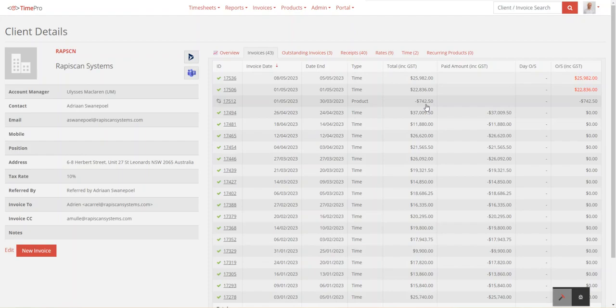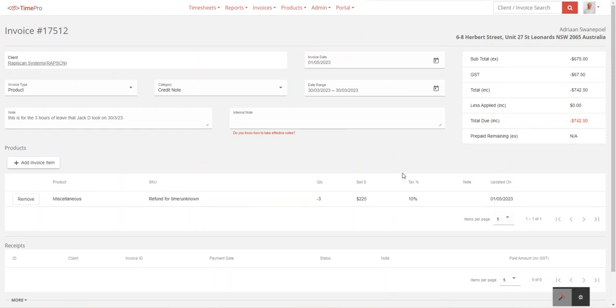So let me explain the two scenarios that we want to tackle. The first one is, right, the credit note was approved. Yuli has created the entry in TimePro, and now the client wants Yuli to apply that credit note to a particular invoice. Let's go into a credit note first and explain what needs to happen on the credit note.